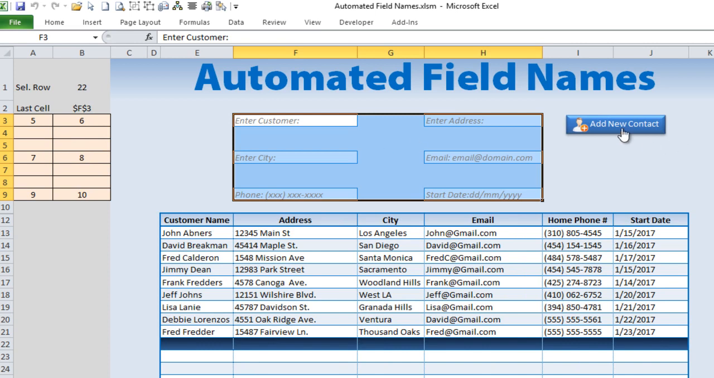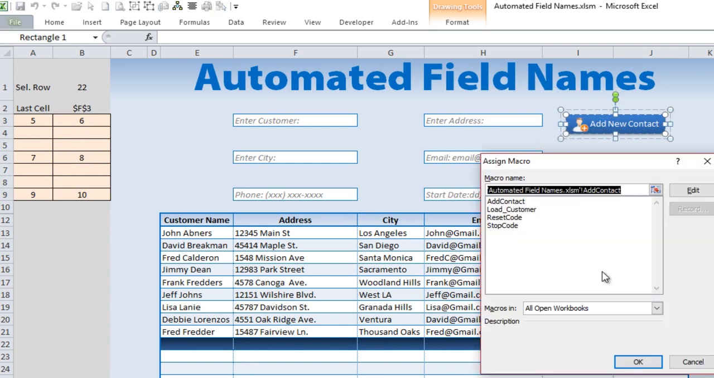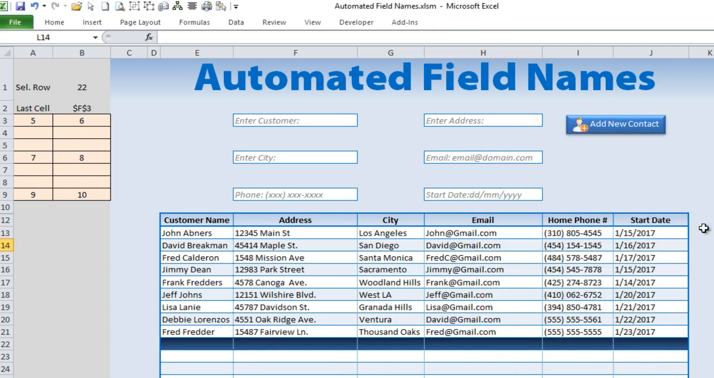Okay, so then I've taken this button that I've created and assigned a macro to it. Right click, and I've used add contact. I've assigned that macro right here, and that allows us to do it. So when we click it, those two things are happening: the last line of code and the information. Okay, so that's how we set the defaults.